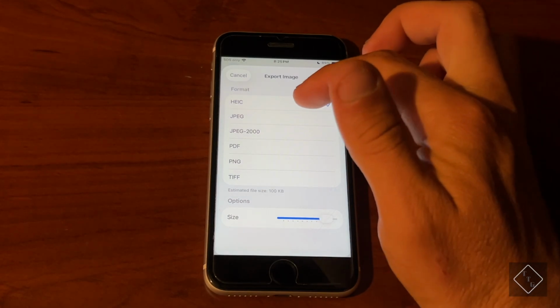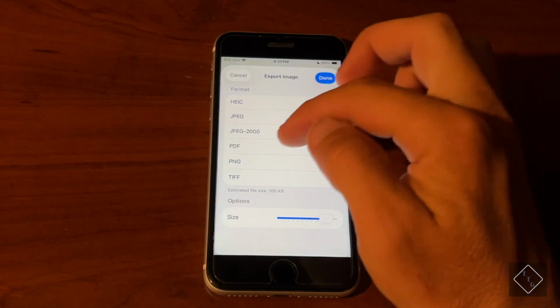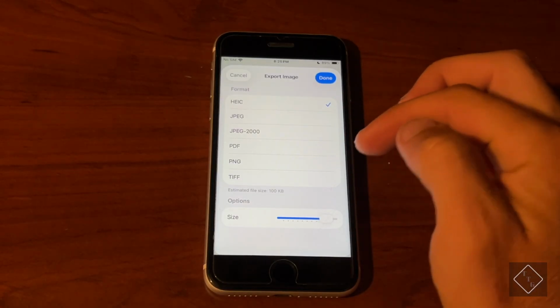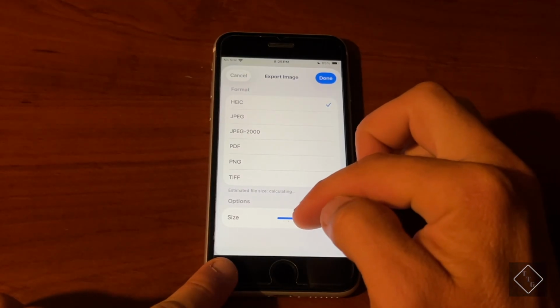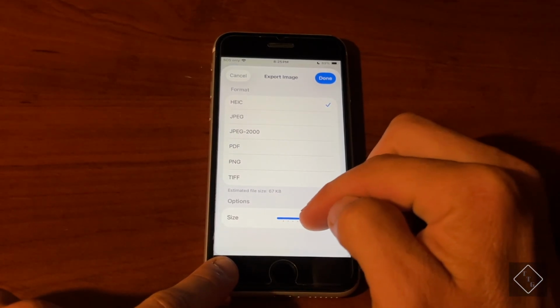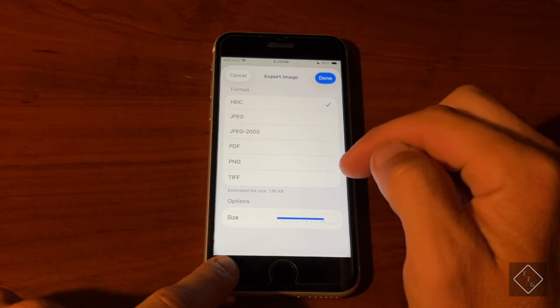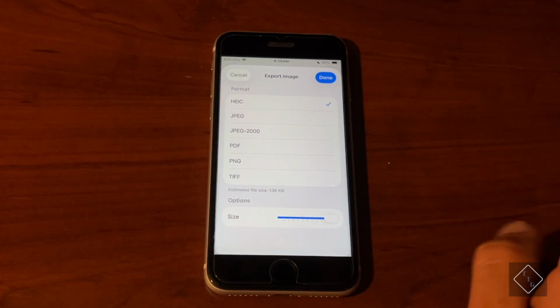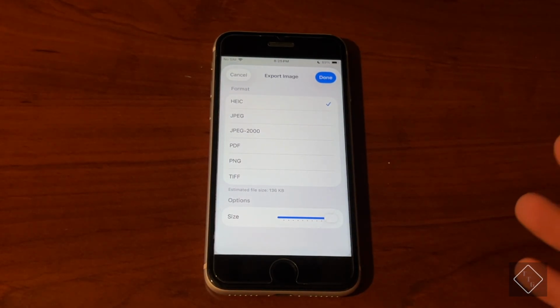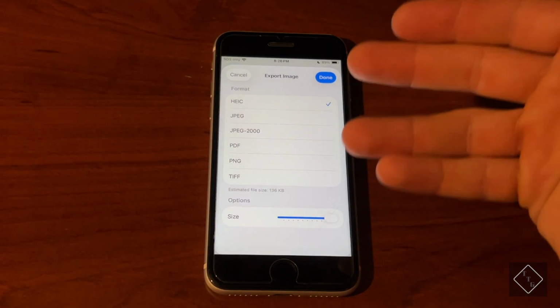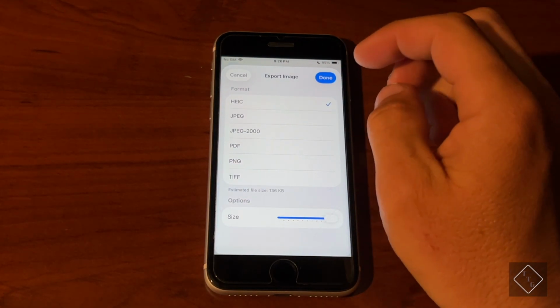So you can go to a HEIC, JPEG 2000, PDF, PNG, or TIFF. And then you have the ability to change the size as well. So if the file size is too big and you want to reduce it down for some reason, you can easily do that with this little slider bar, which is incredibly nice. I can't tell you the countless times I have needed to reduce the size of a photo, whether I'm sending it via email or it's a YouTube thumbnail or something, and I want to get the file size reduced for web use. You can now do that straight from here, which is so nice.